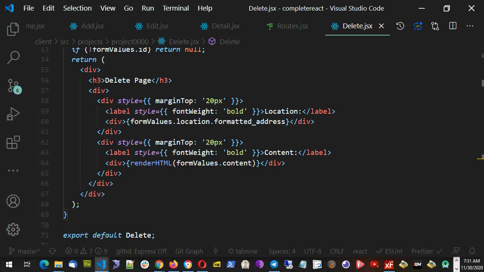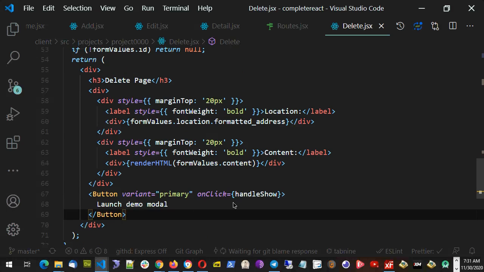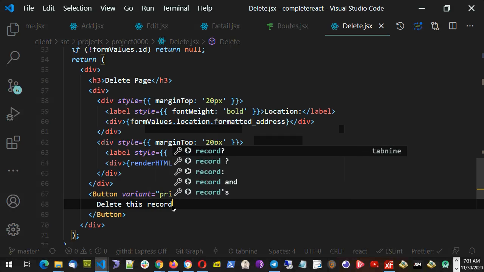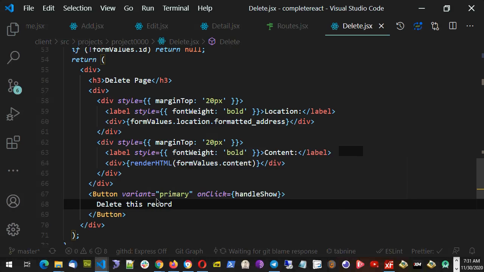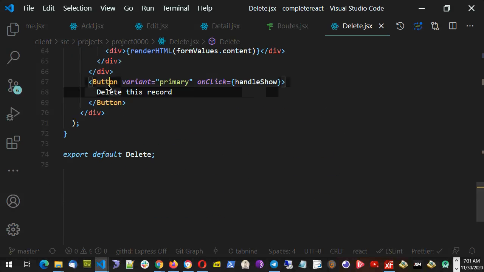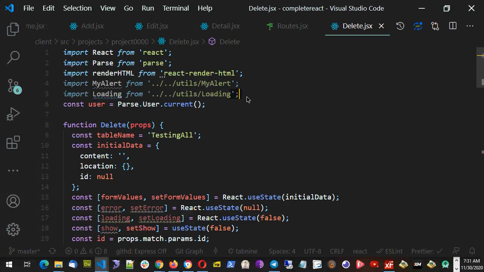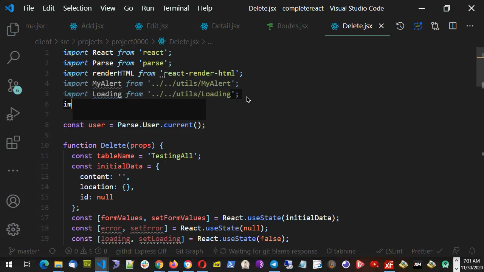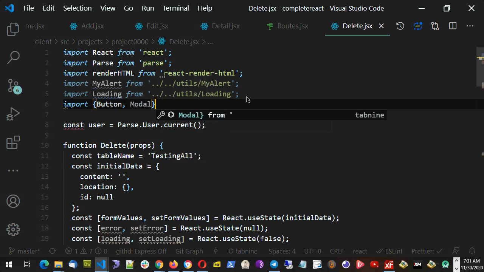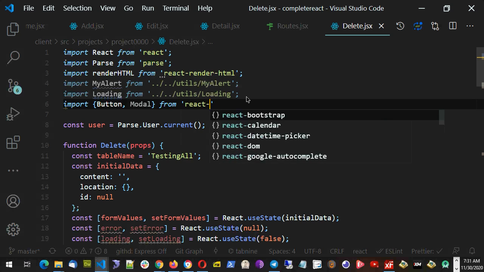So here, after my div, I will write another button, and here I will say delete this record. I'll create a button, and since I'm using the button, I have to call this button from React Bootstrap. So here I'll import button, and I'll also import model from React Bootstrap.